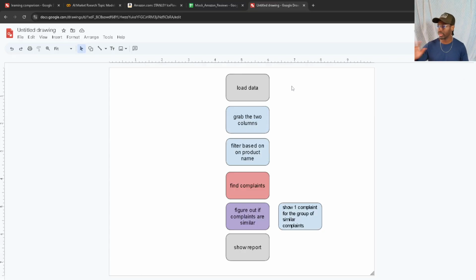Okay, and I made a quick thing for you guys to go through what the steps are again. So first step is load data. Second step is to grab the two columns that I mentioned. Next step is to filter the data based on the product name, right? Then we find complaints for that specific product, right? Then we figure out if the complaints are similar. Then in that same step, show one complaint for the group of similar complaints, and then last is show a report. These gray steps are just basic normal coding that any programmer can probably do.